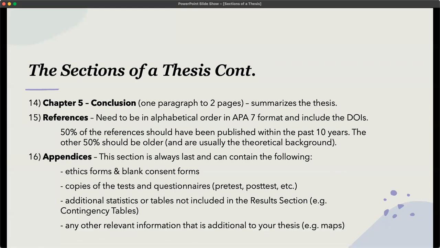And then any other relevant information, such as maps. So if I'm talking about people that live in certain regions with certain languages and certain communities, I might need a map to explain where these people are or who I'm talking about. That can be included here if it does not fit in the thesis. So these are the sections of the thesis.